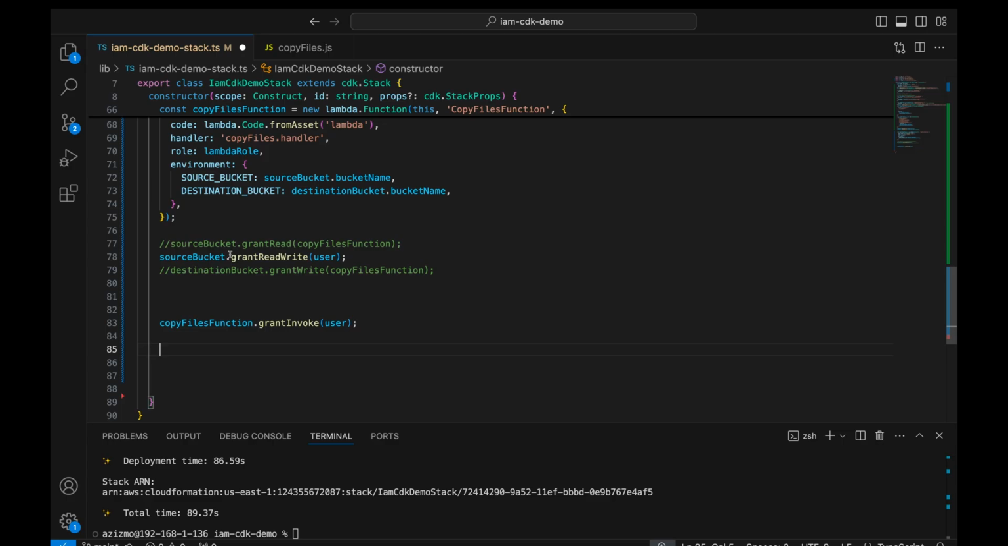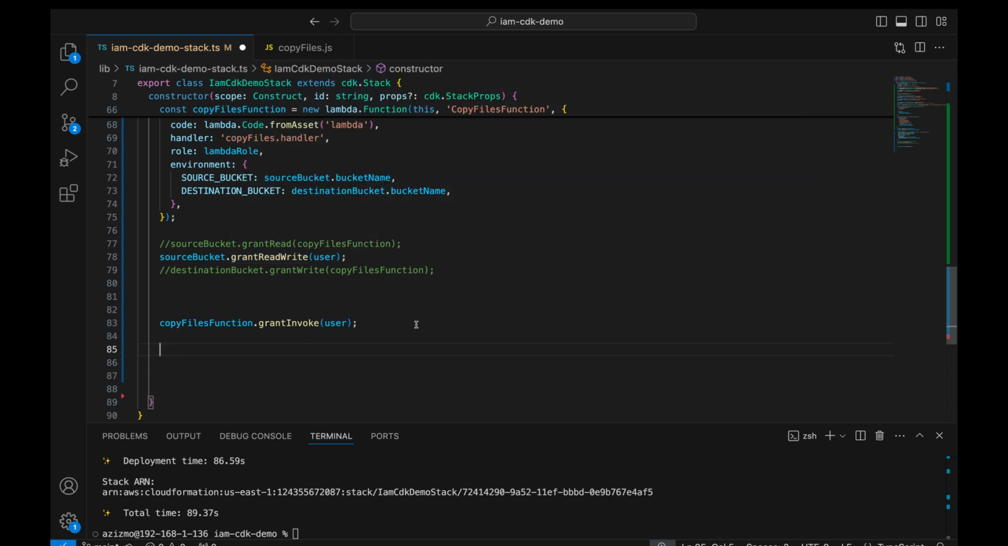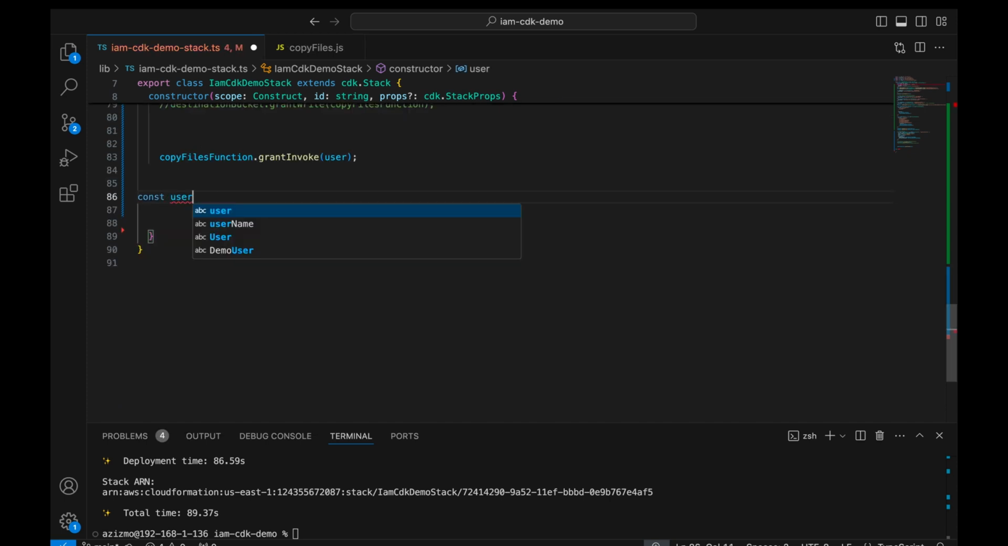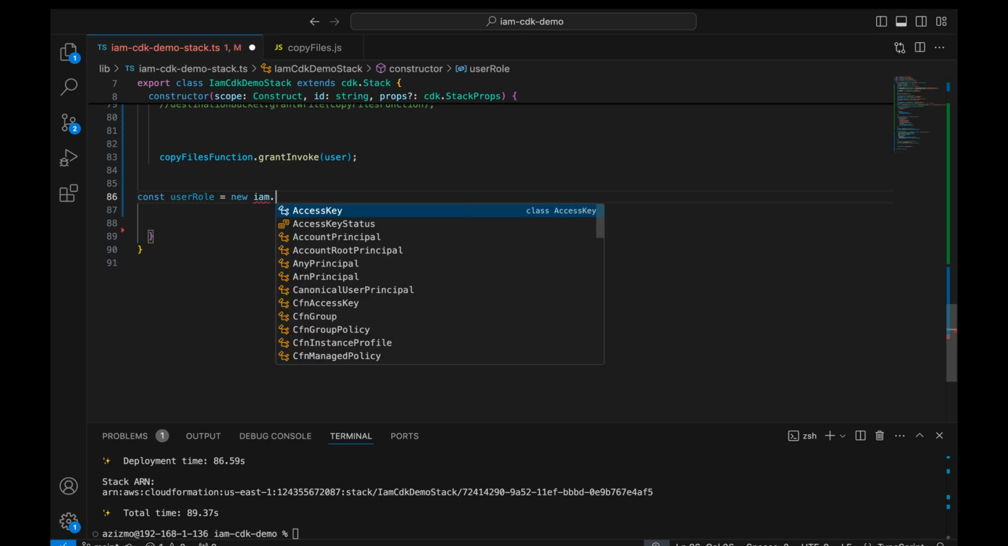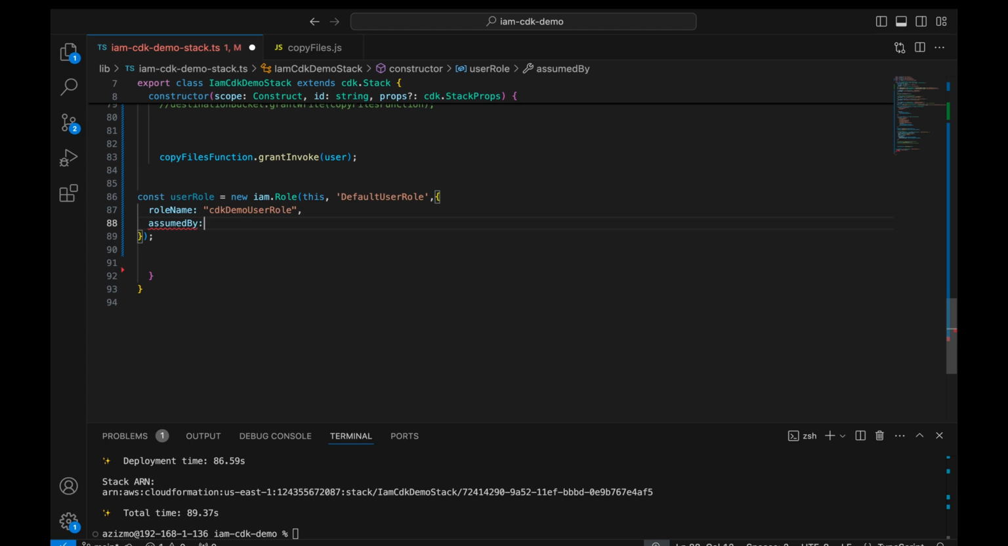We are going to achieve the grant read-write and grant invoke permissions that were created for us by CDK, but we are going to achieve them directly in the role and make our user assume this role to access the S3 bucket and the Lambda function. Const userRole equals new IAM.Role. Properties, we need at least the role name, CDK demo user role, and assumedBy is our user.